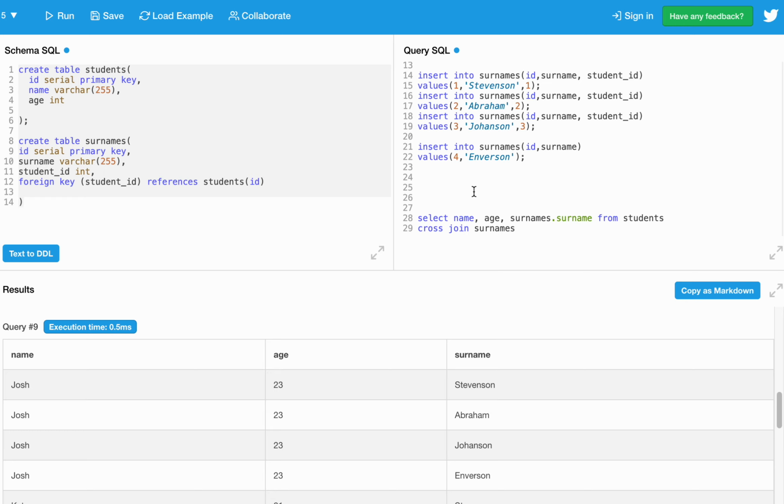That is simply the most used join types in SQL.